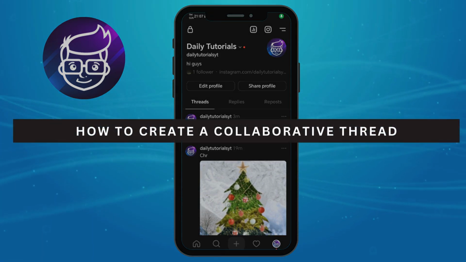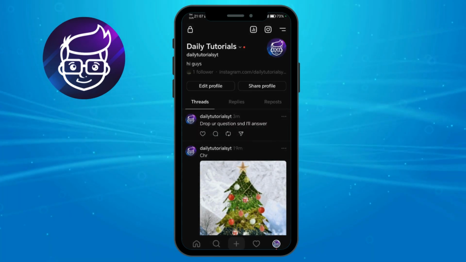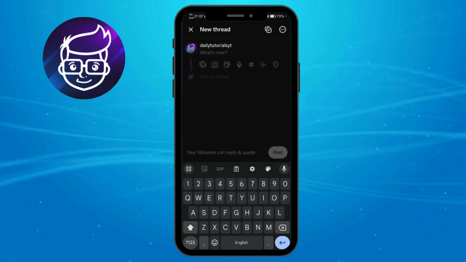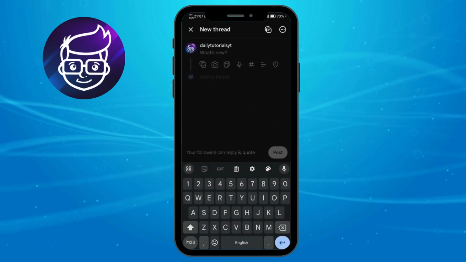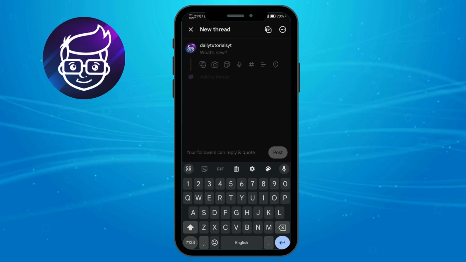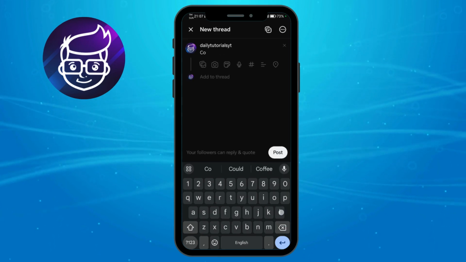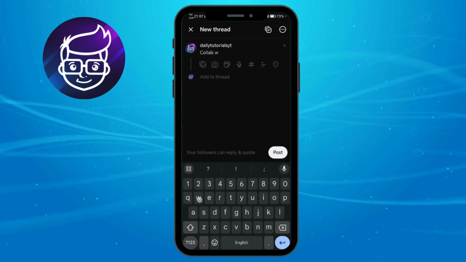How to create a collaborative thread. So in order to create a collaborative thread, what you can do is click on this plus icon and then just type in here something. So, for example, let's type in here collab with a person.